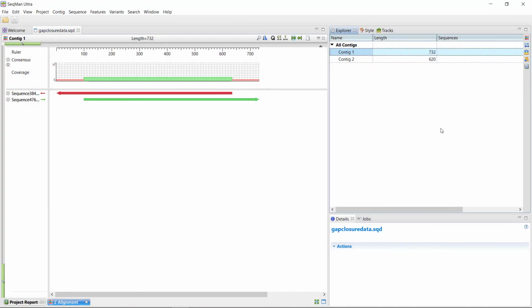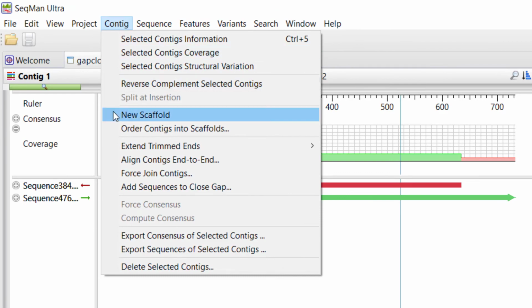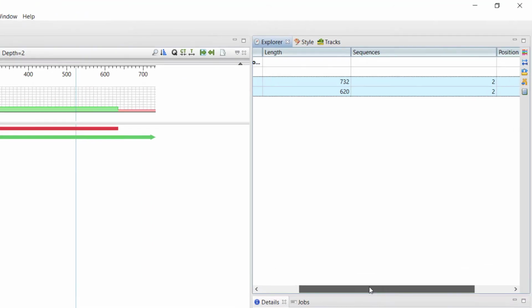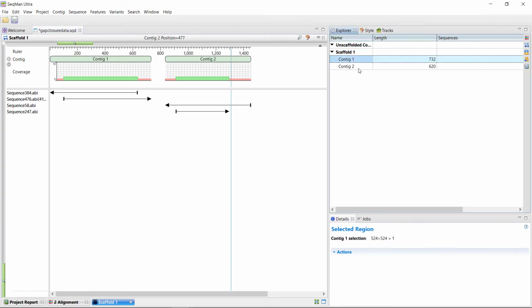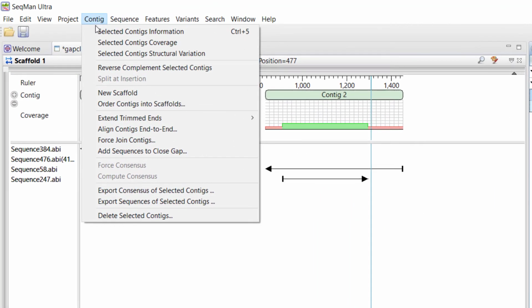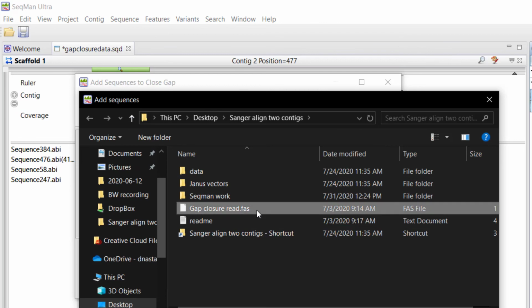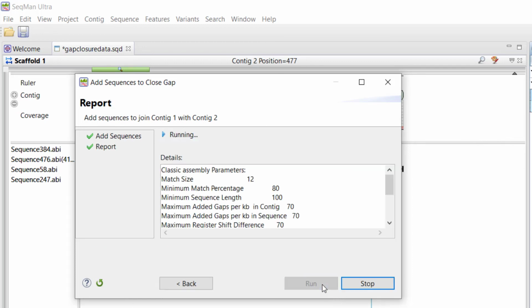Starting again with the original assembly, select both contigs, and under the Contig menu, choose New Scaffold to place both contigs into a scaffold. In the Explorer table, assign contig 1 to position 1 and contig 2 to position 2. Select both contigs again, and under the Contig menu, choose Add Sequences to close gap. Click Add and navigate to your sequence. For this example, I'm using a FASTA file, but you can also use an ABI file from an additional sequencing run. Keep the default parameters and select Run.